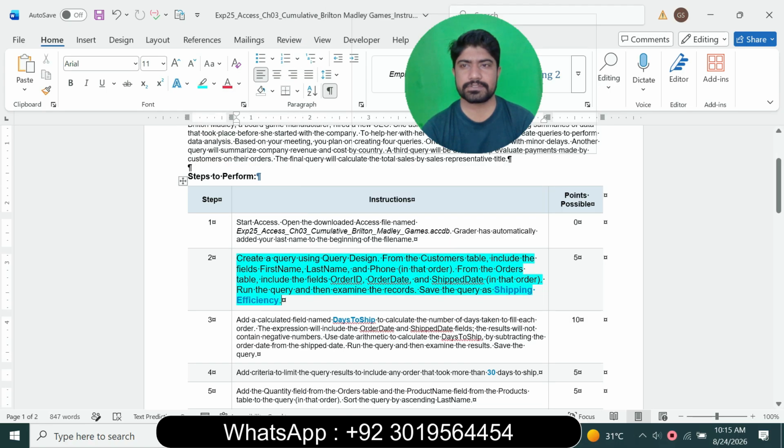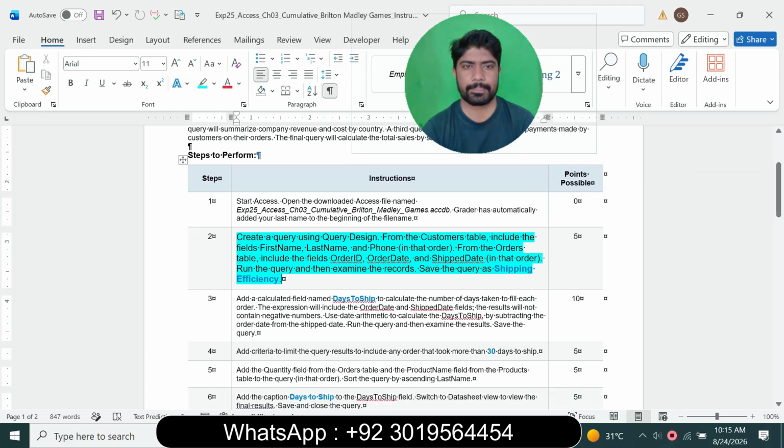Question number 2 is: create a query in Design View from the customer table, including the fields first name, last name, and phone, and from the order table, including the fields order ID and ship date. Run the query and then examine the records. Save the query as Shipping Efficiency.